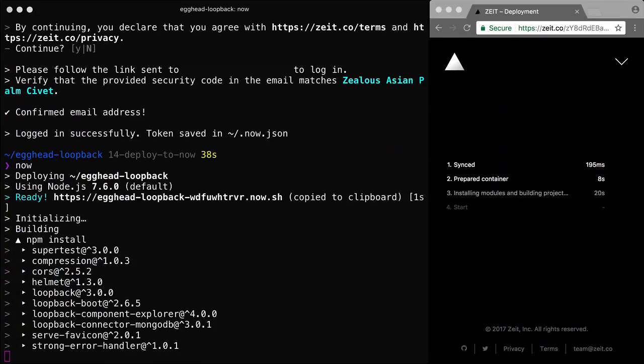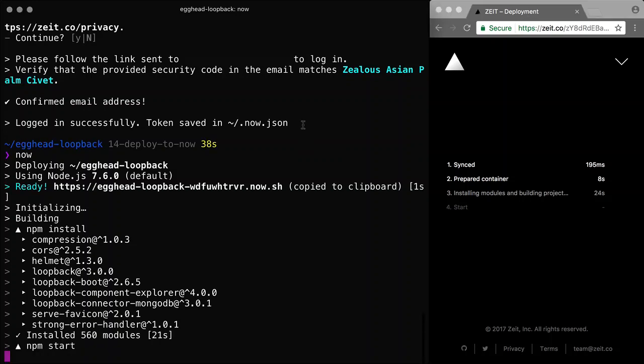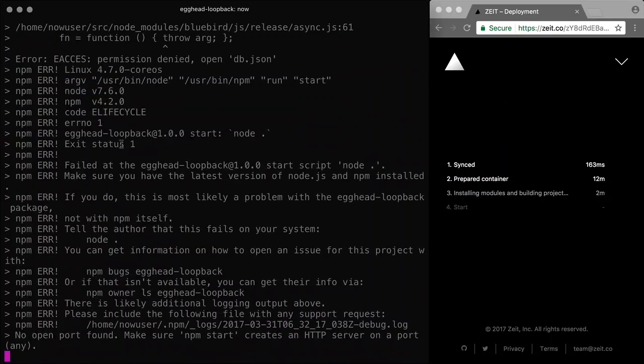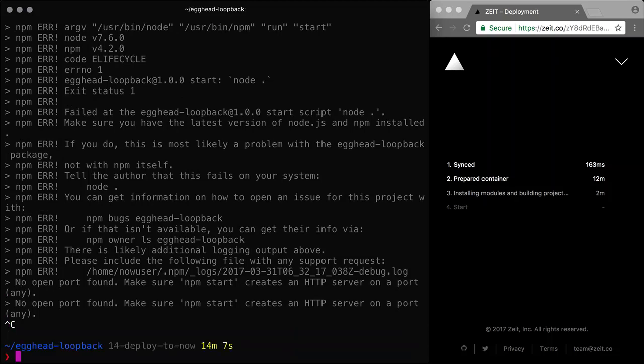We already get the deployment URL, and when we open that in our browser, we can follow along with the progress. When the dependencies are installed, now will try to start our server. We see that it fails because it cannot open db.json, the file that we have referred to in our in-memory data source. Let's fix this by connecting our API to the MongoDB instance on Atlas.